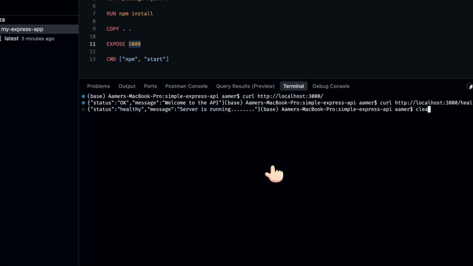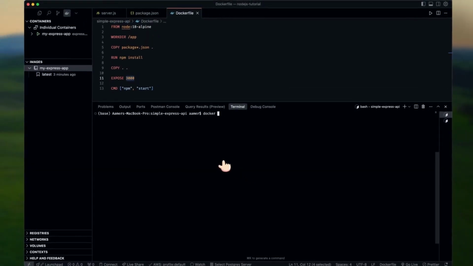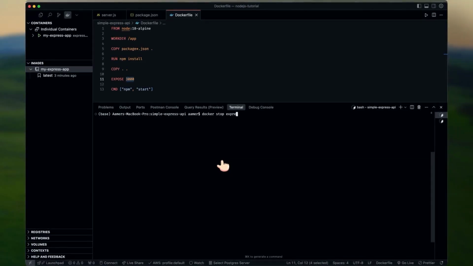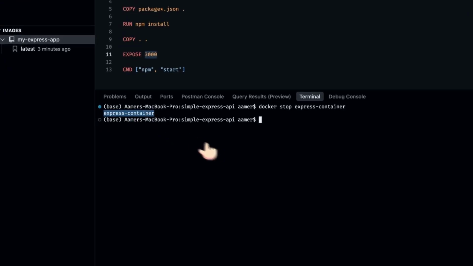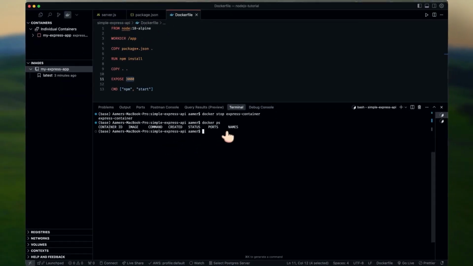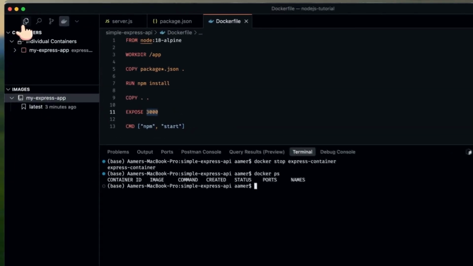Lastly, you can run docker stop Express container, which we already ran. Let me stop this. Express container is being stopped. If I check docker ps, I don't have anything running. So that's pretty much it to Dockerize your application.